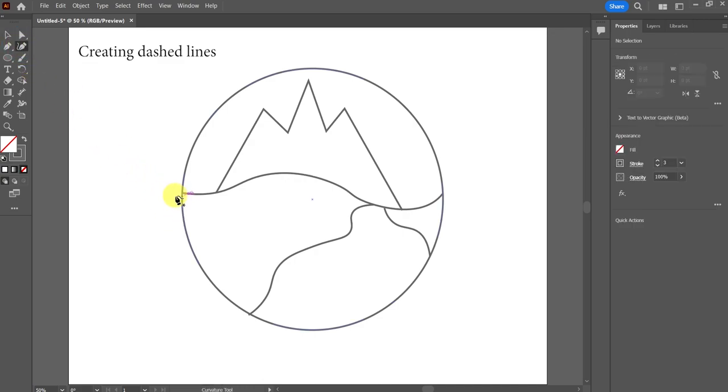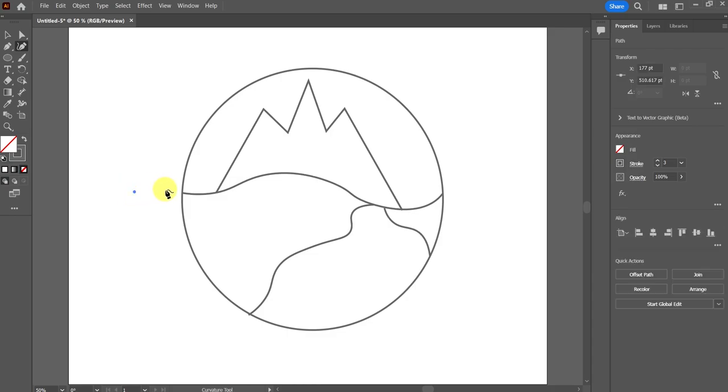And with the curvature tool, we're going to go ahead and create a straight line here. About right here, we made our first path. So I'm going to just click here, and then we're going to hold the Alt key and click again.